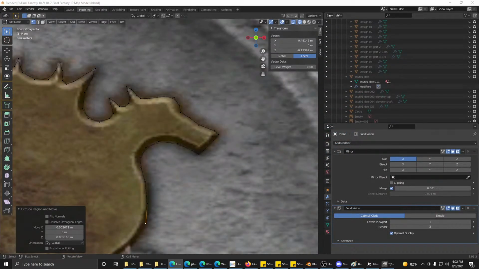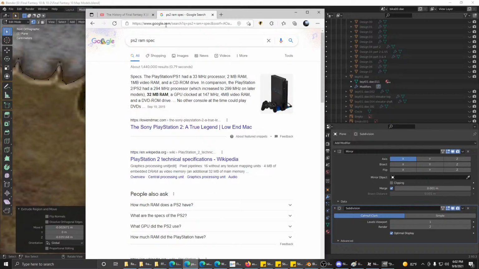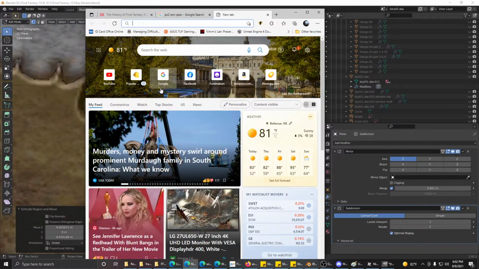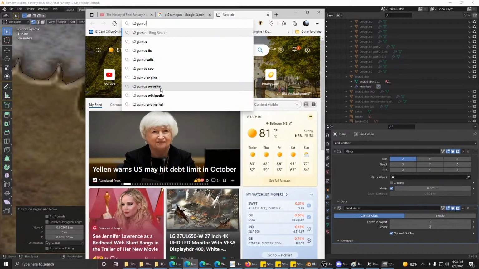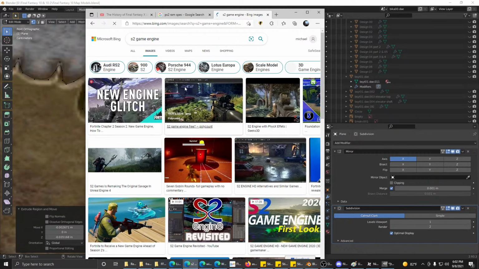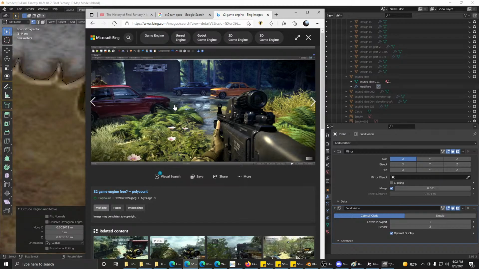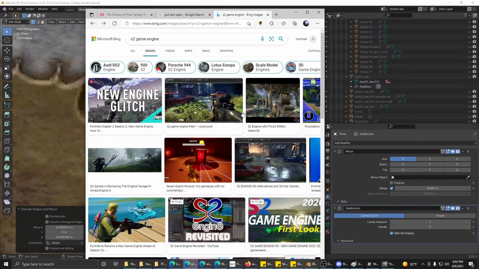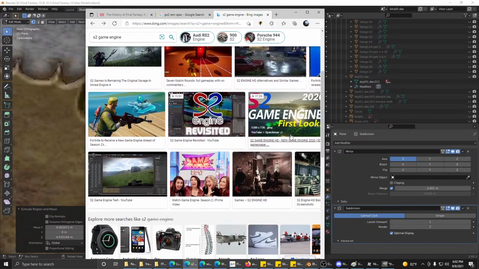S2 game engine, what is S2? S2 game engine. Out of curiosity, what does the editor look like? Looks interesting. It looks like that game at least. Really nice.